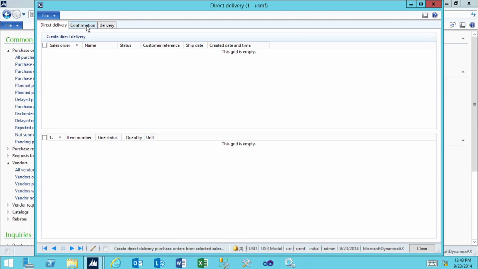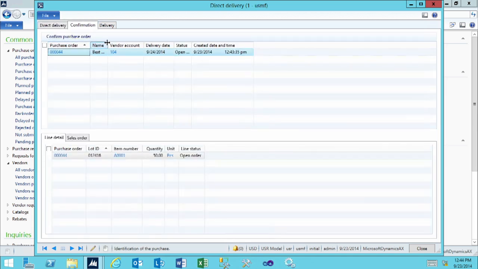So next, we'll go to the Confirmation tab and post a confirmation for this purchase order. I could perform these steps using the standard functionality in AX by opening the purchase order form and clicking the Confirm button, or I can use this workbench. I can highlight one or more orders and then click the Confirm Purchase Order button.